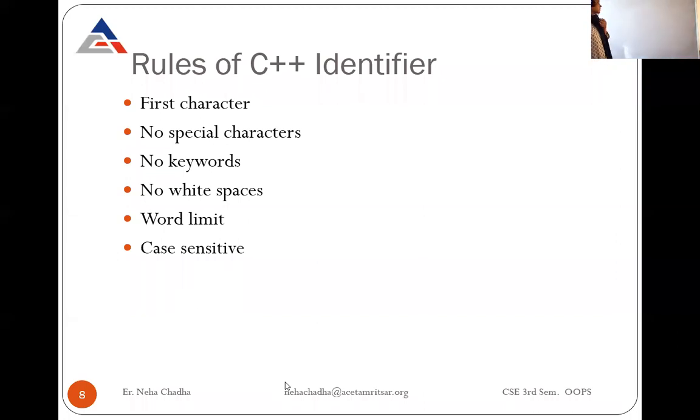The first rule of a C++ identifier is about the first character. I can't use 1 equal to 20. 1 is an integer, and I cannot assign the value 20 to the 1. I have to use some alphabet here. I can write a1 equal to 20. This is the correct syntax. This is the wrong syntax.